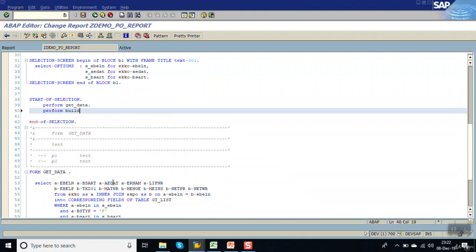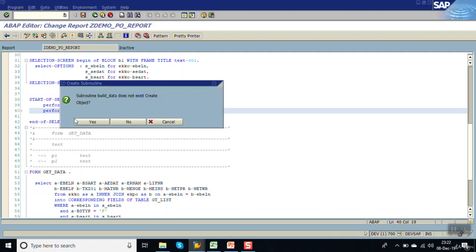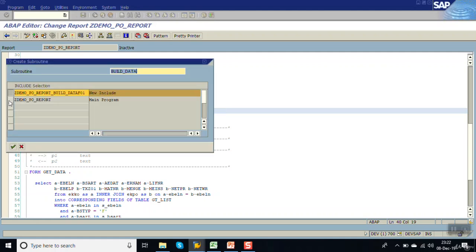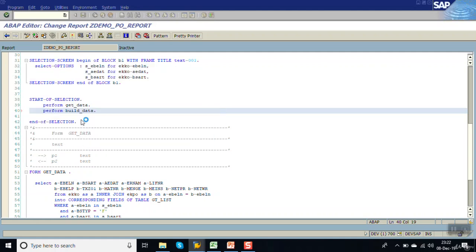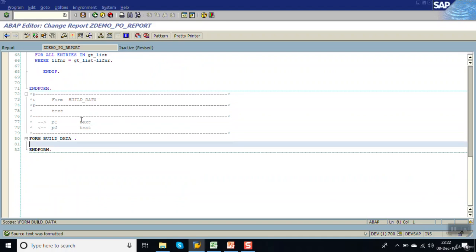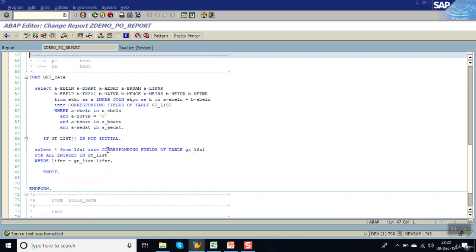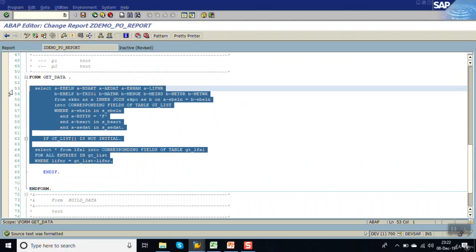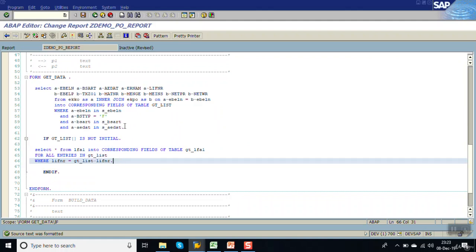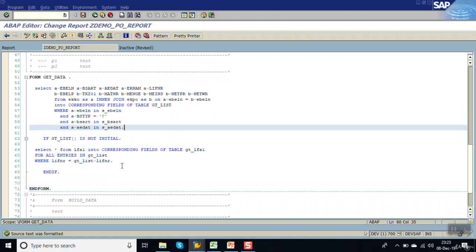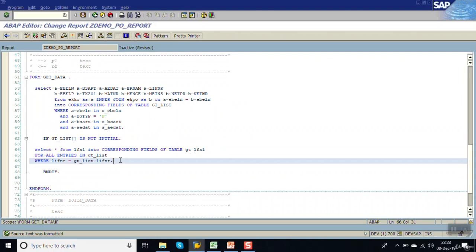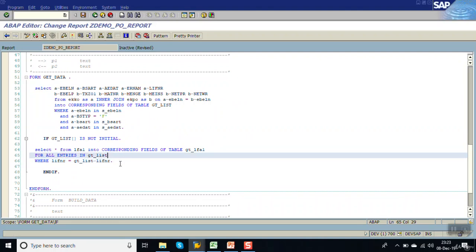Perform build data. Double click on this, create. We could have done all in one step also. Just for demo purpose, I have entered different queries. We can also make an inner join based on EKKO and LFA1.